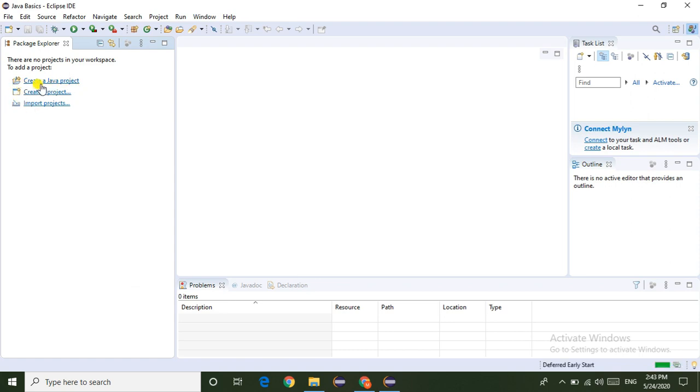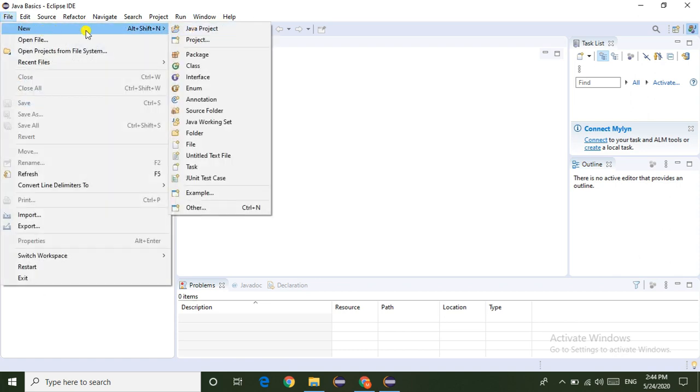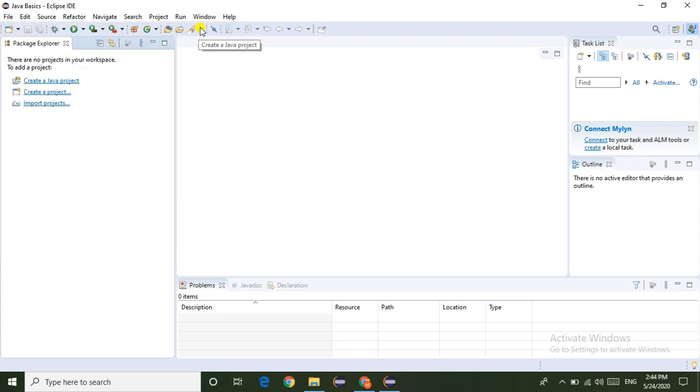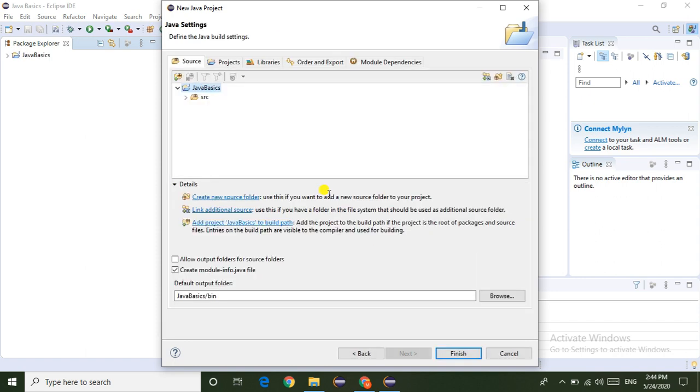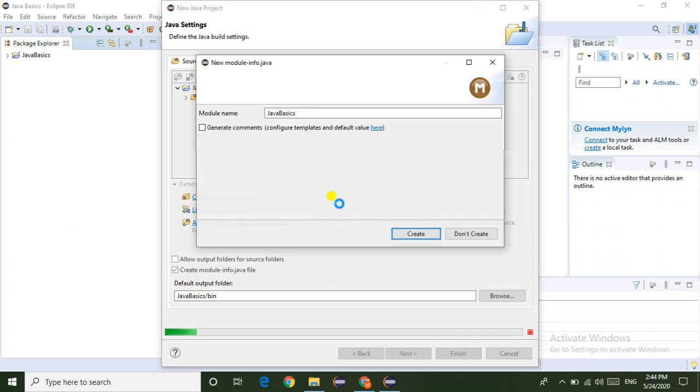Here we can see the different options: create a Java project, create a project, import a project. In our case, we can create the Java project by selecting the File menu, New, and selecting Java Project. Here we have to give the project name. I am going to give Java Basics. Just select the next option. Here we can see this is the Java project. Under the Java project we have a src folder. Now I am going to click on finish.